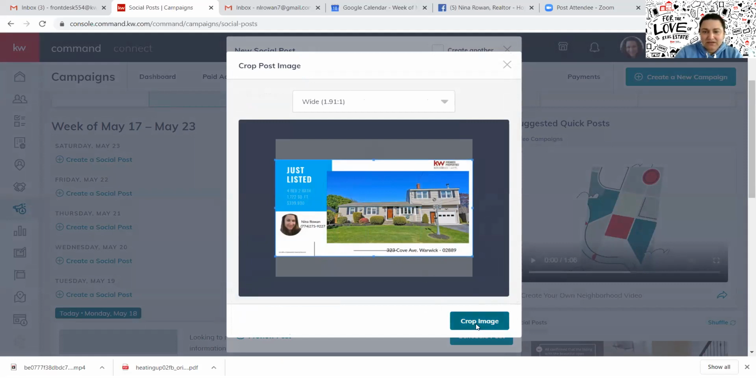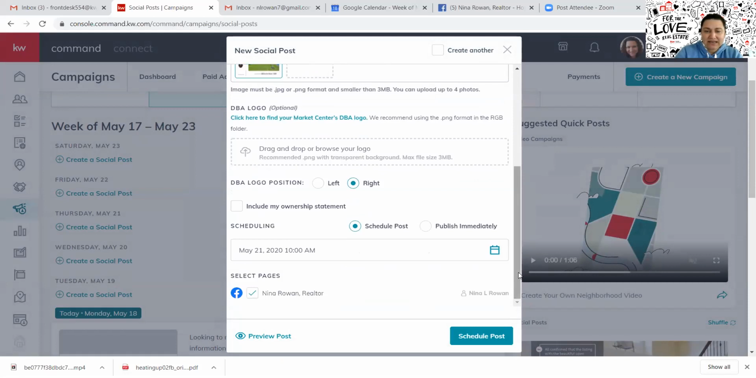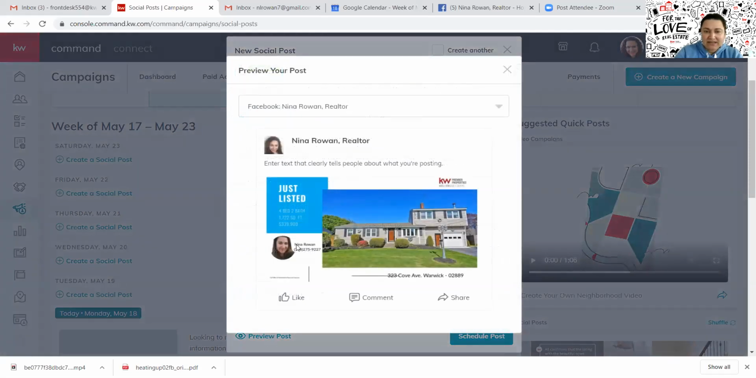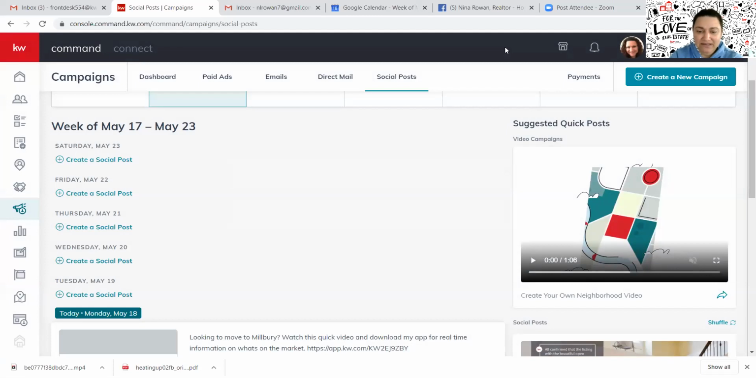We'll say that's good. Then I would put in all the information that I wanted, schedule the date and time I wanted it to go out, and then schedule post. If you wanted to preview it before you did it, that's what it would look like. I'd obviously put more information on there, and then you'd be good to go. That one's not fully done, so I won't do that. Pretty easy, right?